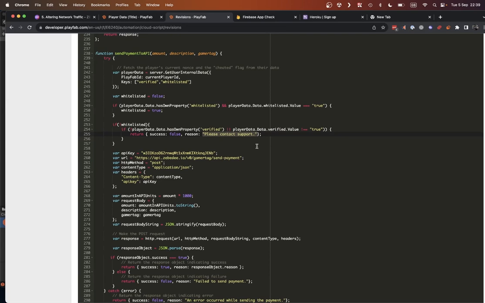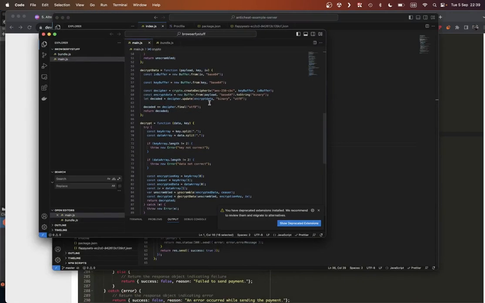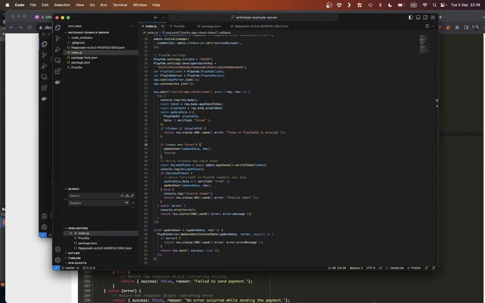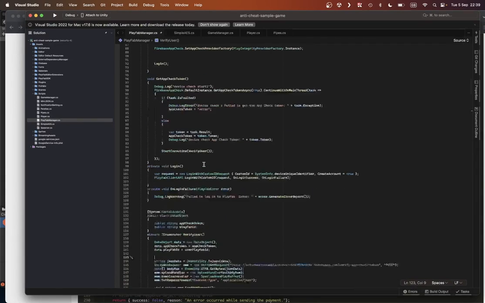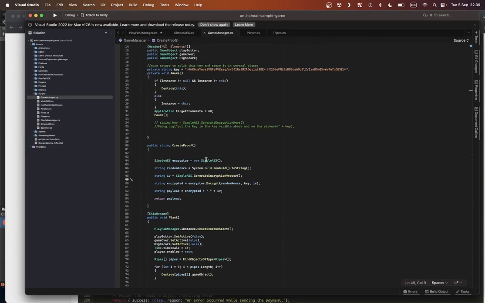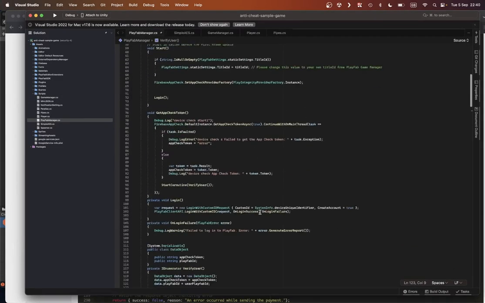Another caveat, which I alluded to before, is that it's probably a good idea to encrypt the App Check token when it's sent to the server, using the encryption tools we did with the replay and mirror attack. If you have not seen that video, please check it out.